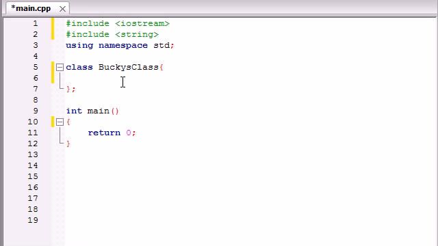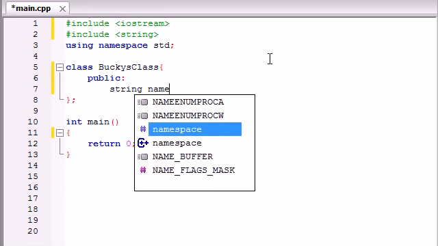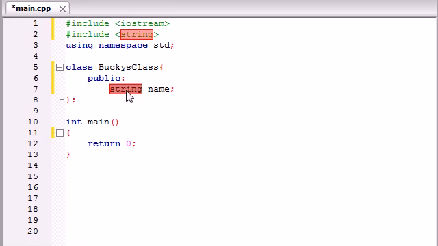And now, like I said, before I show you the proper way to use variables, I want to show you the wrong way because this is a common mistake that a lot of beginners make. So you go ahead and add your access modifier, public, and say you wanted to make a name variable. Well, name is of course a string, so go ahead and make a variable called name and set it equal to the type string. This is good to go. So now we have a variable in our Bucky class called name.